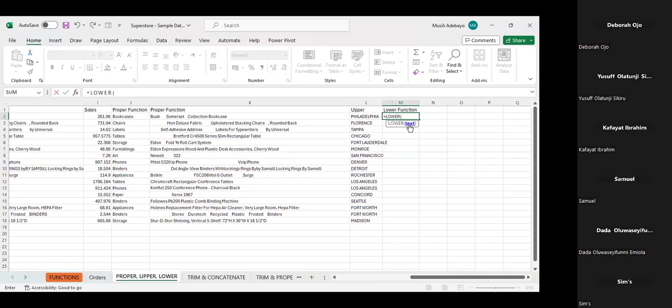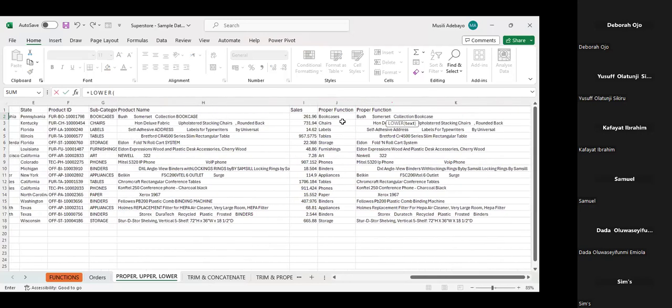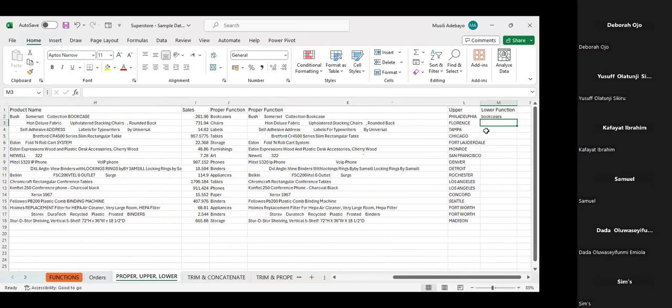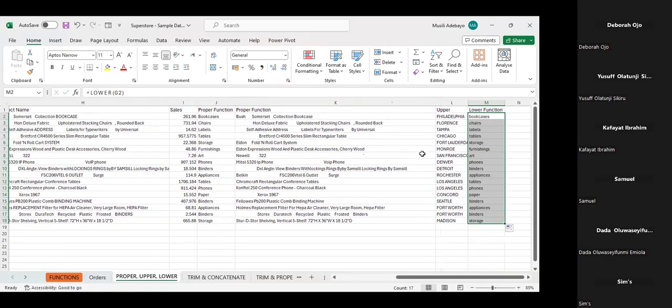Using the lowercase function, it's asking me to pick the text that I want to convert to lowercase. Then moving on to the subcategory data, I'm closing the bracket and pressing enter. I've been able to convert the bookcases that were in uppercase, all of them, to lowercase. And I'll be using it to populate the field. So I hope this is clear with the lower function.